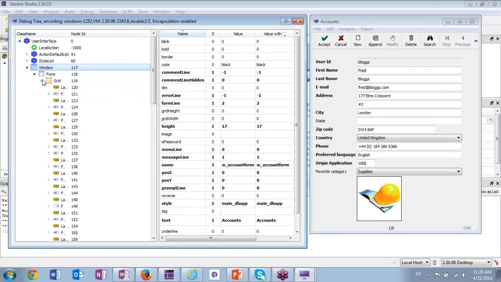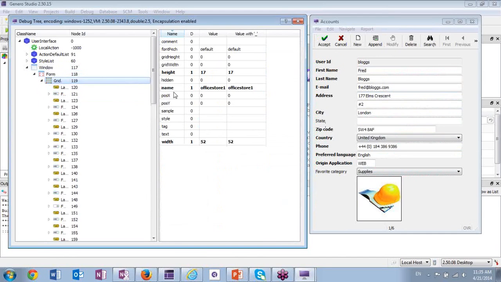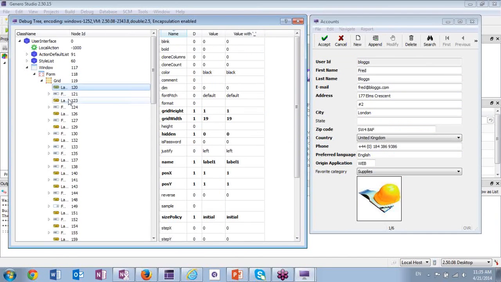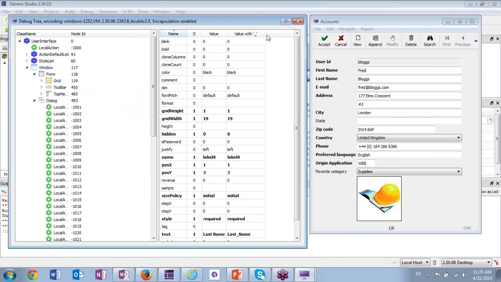So here's all the components. Here's a component of the form. It's a container called a grid container. Labels. All of those are just nodes in the abstract user interface tree. This works with just about any operating system. We support Windows, Mac, Linux. We support just about any front end, the same application.